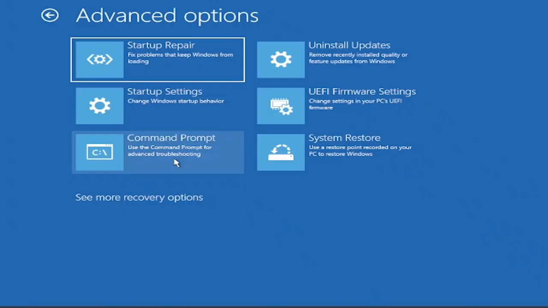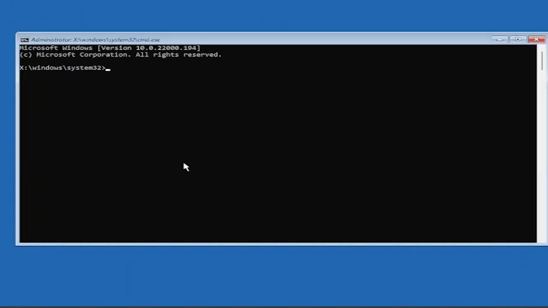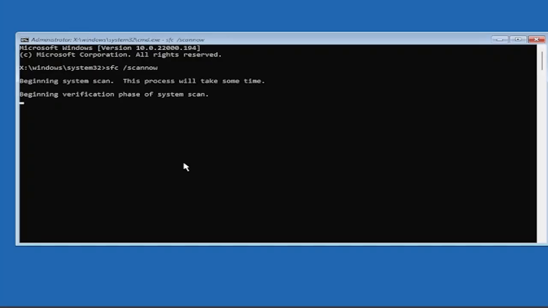Step 4. Use System File Repair commands. This one is optional. If Startup Repair is unable to fix the problem, click Troubleshoot, Advanced Options, Command Prompt. From here, you can manually run Windows repair commands. Type sfc /scannow and press Enter to scan for corrupted system files.